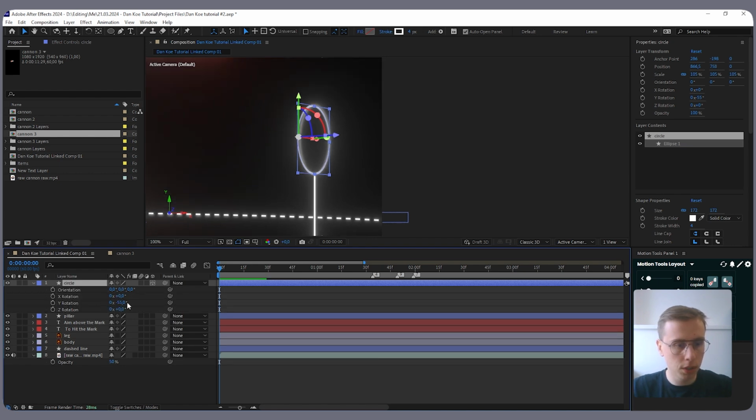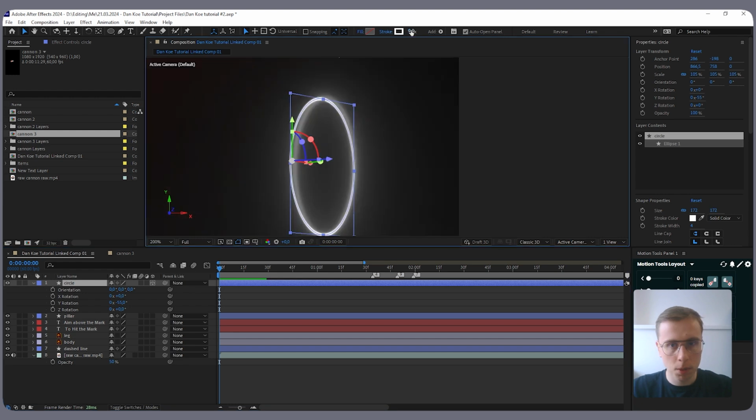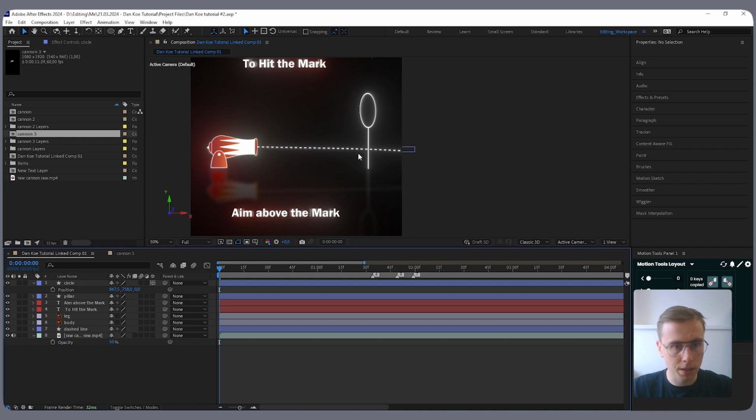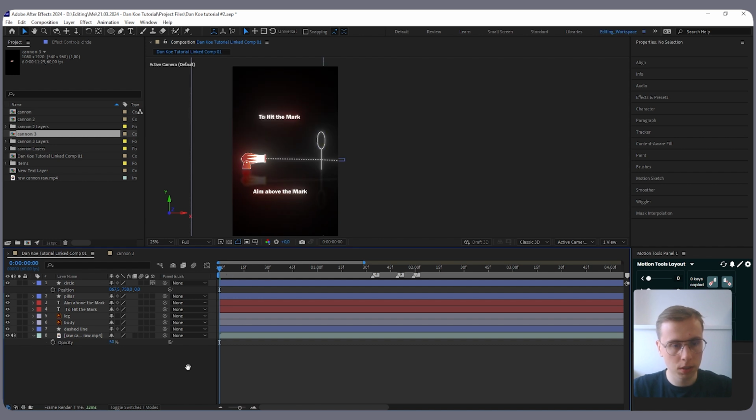So I've set the Y rotation to minus 55 degrees. Maybe I will actually increase the stroke to 5 pixels. Yeah, right now it's fine. So let's see how this animation looks.